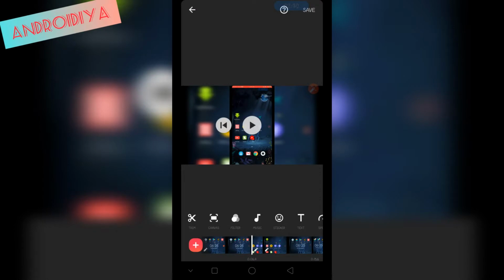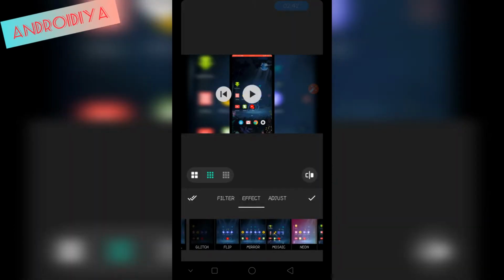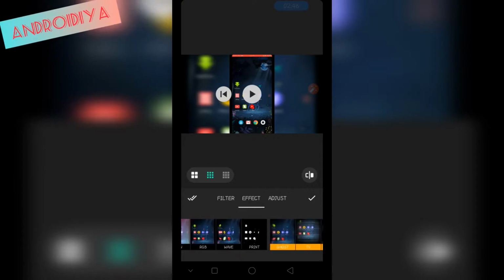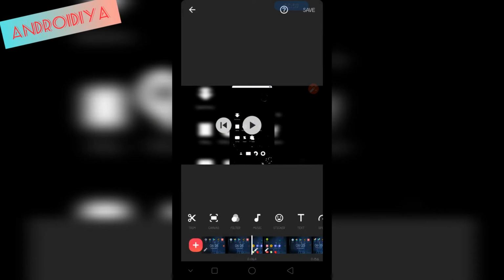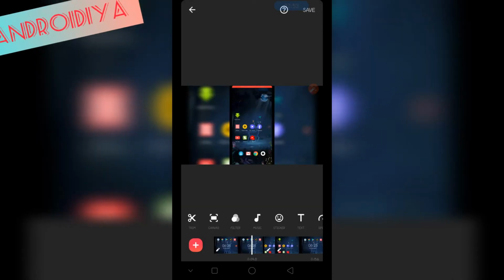If we go back to filter effects, we have many other effects such as neon, RGB and many other effects. So let's try this print effect. Hit OK, and let's play our video.